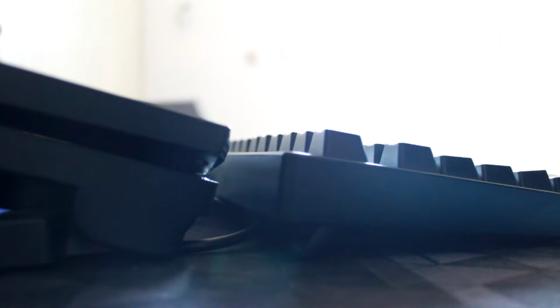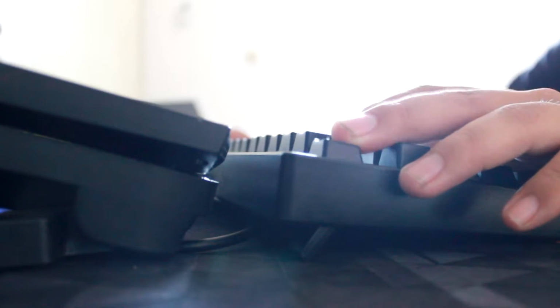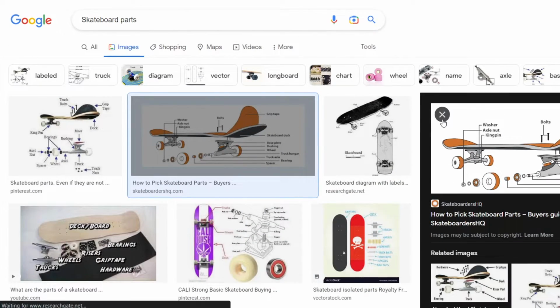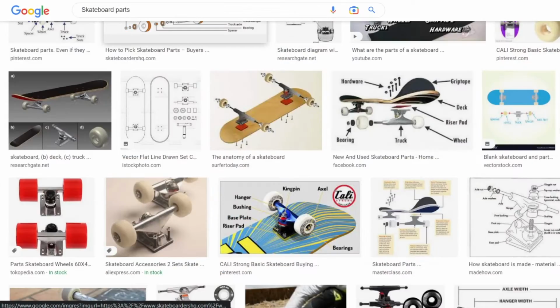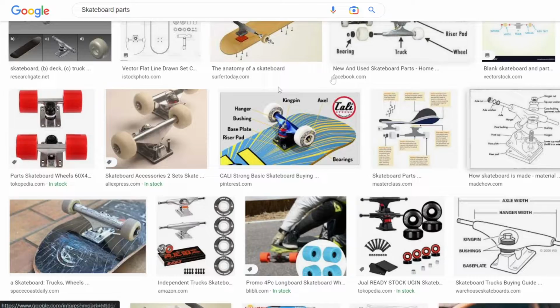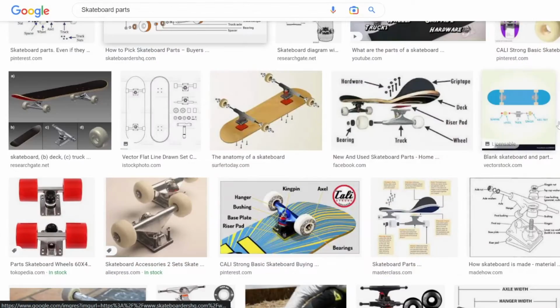The first thing I do is understand the mechanisms of a skateboard. In this step I look for references of a skateboard, like all the parts of a skateboard, the materials, and the function of all parts, and why and what is the function of each part to the skateboard.